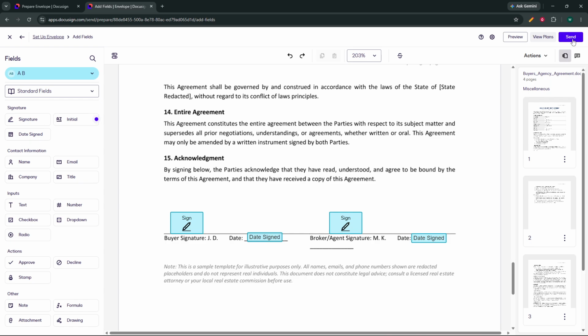DocuSign will send the envelope to the signer, and the person marked as Receives a Copy will automatically receive a copy of the completed document without needing to sign it. That's an easy way to keep other people informed while keeping the signing process clean and organized, and that's it. You've successfully added a Receives a Copy recipient in DocuSign.